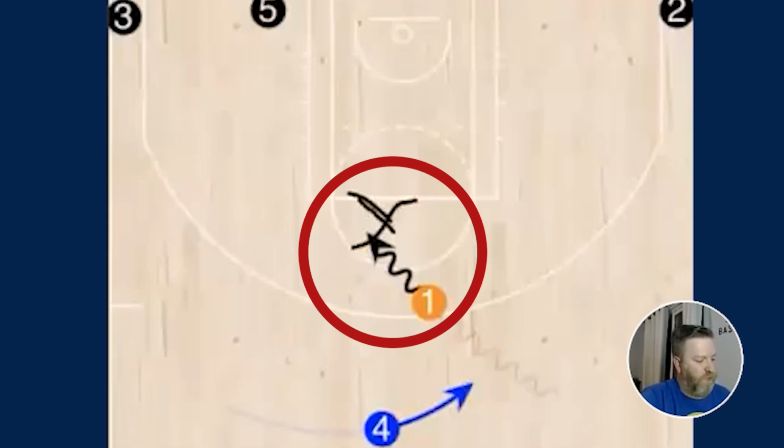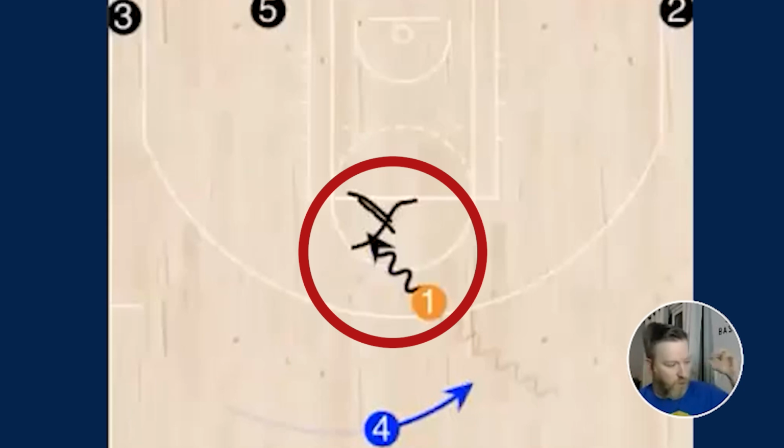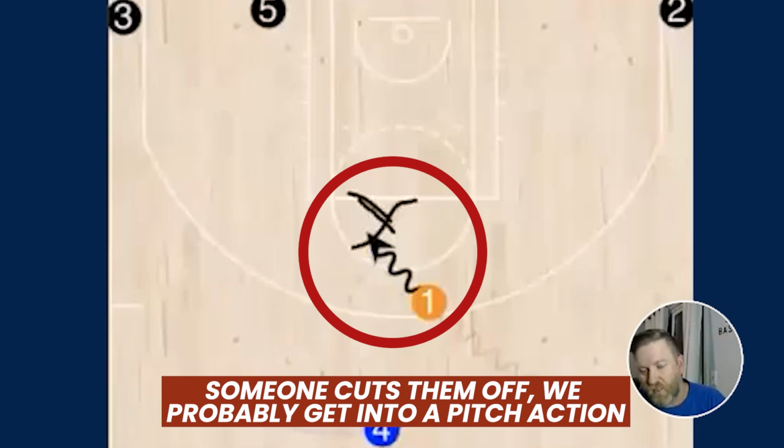For us, people ask, what do you do versus switching? Sometimes we run this versus a switch to get the ball to our four, and I'll show you the action that I really like to do here in a couple of plays down the way. But for us, this action is used when we like to drive middle, so if someone cuts them off, we probably get into a pitch action.